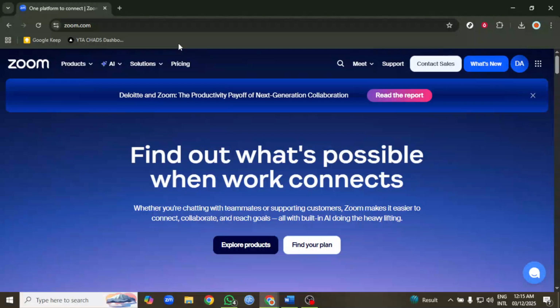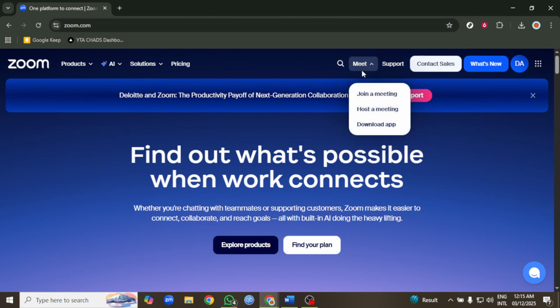In today's video, I'm going to teach you how to download Zoom on laptop. We'll walk through the process from opening the website to signing in, and I'll share a few helpful tips along the way so everything goes smoothly.